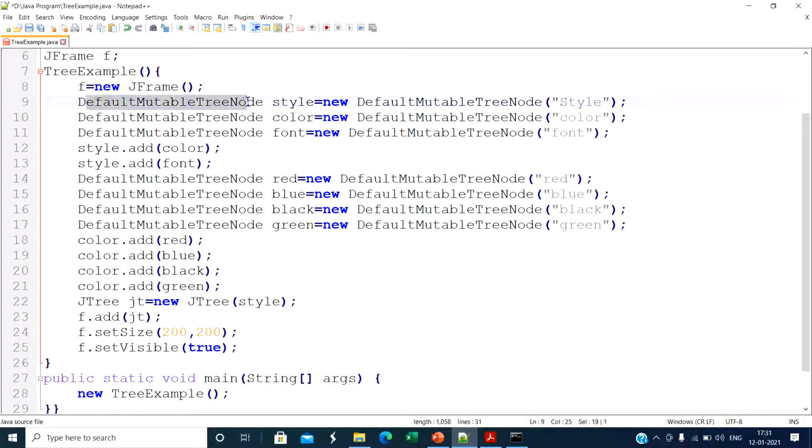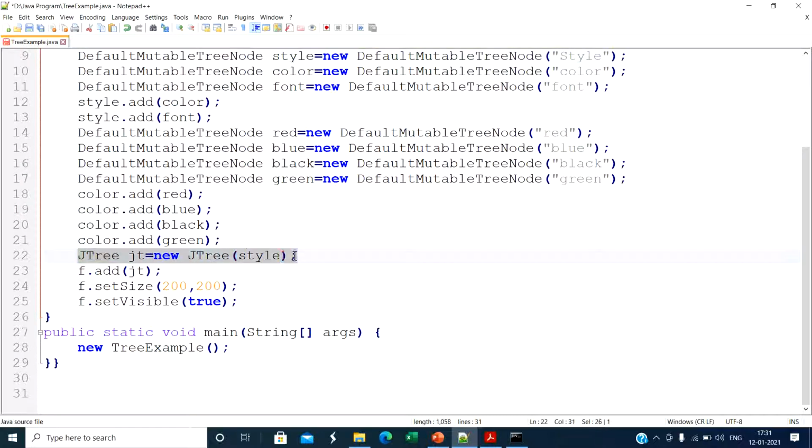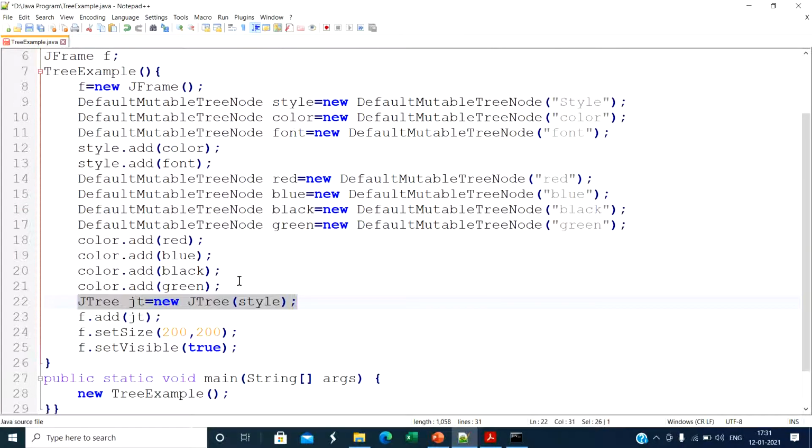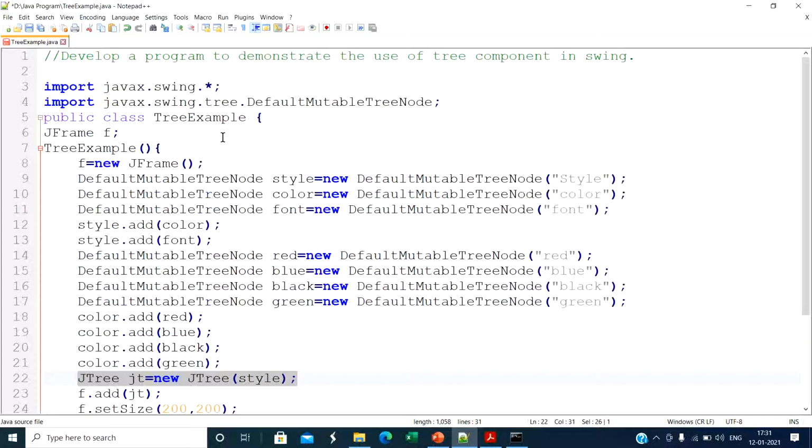Remember, DefaultMutableTreeNode is the class used to create the node. By using this class we can create any number of nodes, and according to your requirement you can add the node in the tree. And this code is very important: to set the root node, pass the node in the JTree. So here I pass style, so style is the root node of our tree. This program is saved by this name, TreeExample.java.